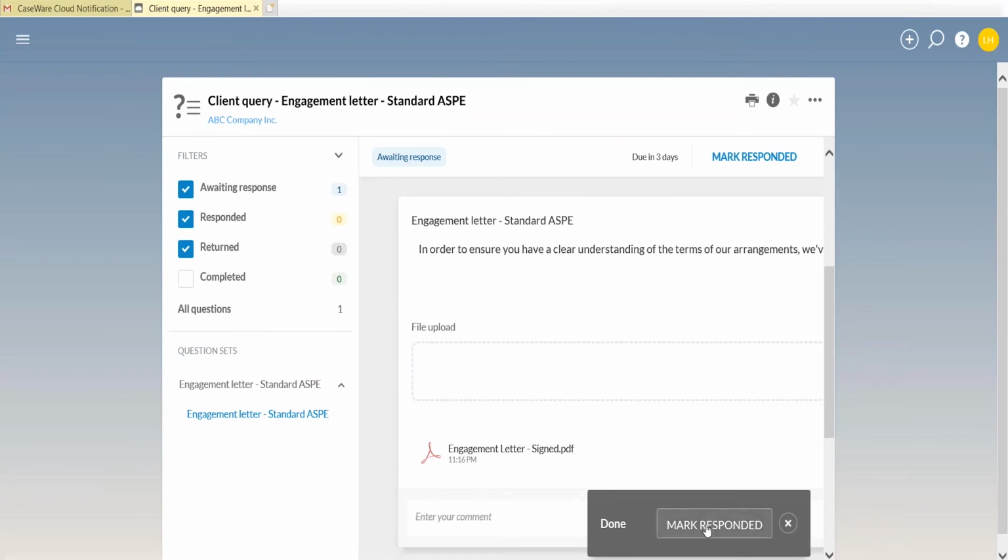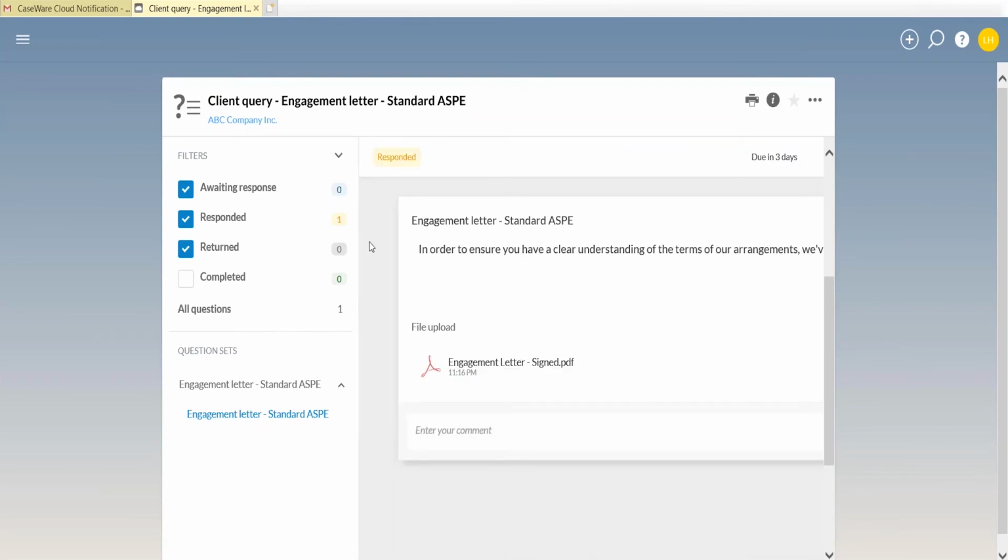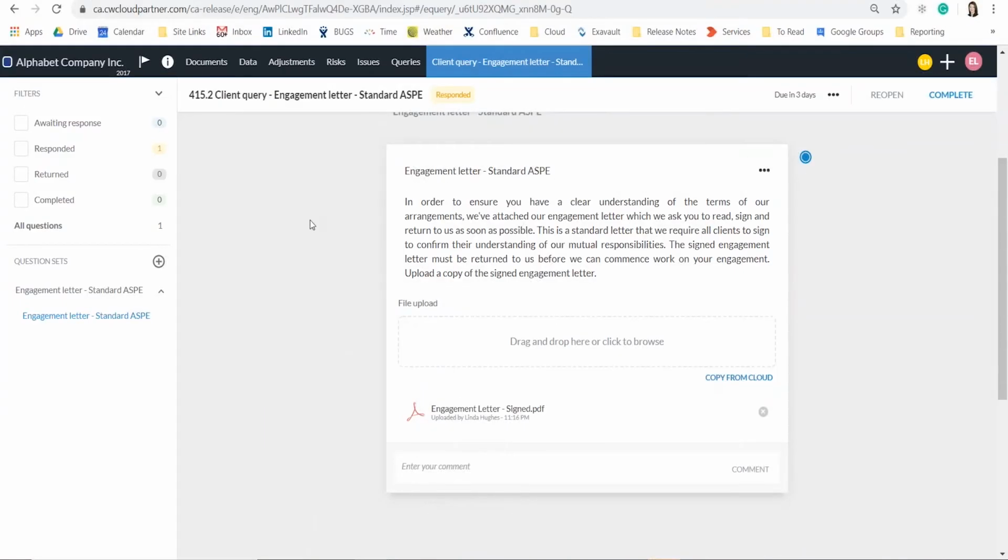Then they're prompted to mark this as responded. A couple of other items to note. You can see the status on the side of anything else awaiting response, responded to, returned from the firm, or completed. And now I'm going to switch back to the original engagement file.